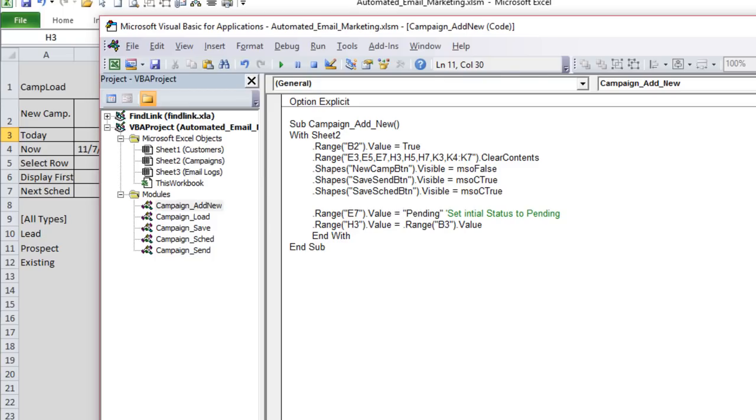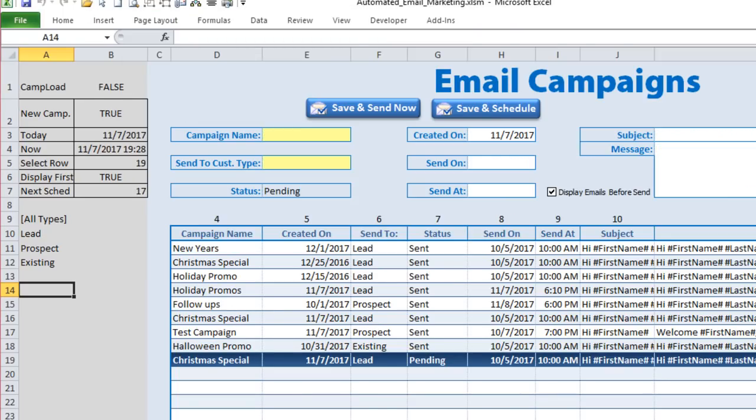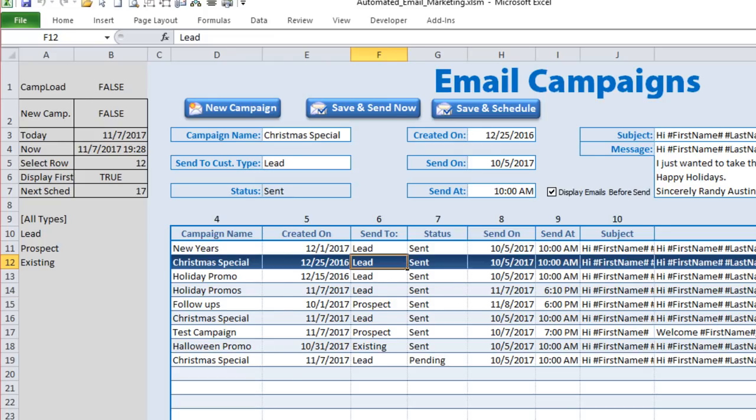It's quite straightforward. And so when we click the new campaign, boom, we get that. And that is how we have a default status of pending. We get the created on date, and everything else is cleared out. And now we know what fields are required. All right, so that is it for those macros.